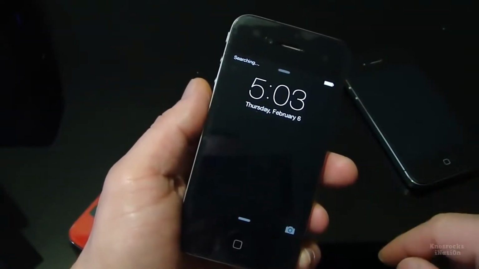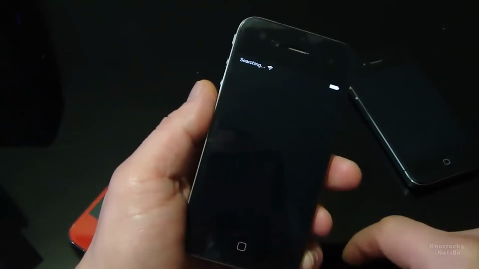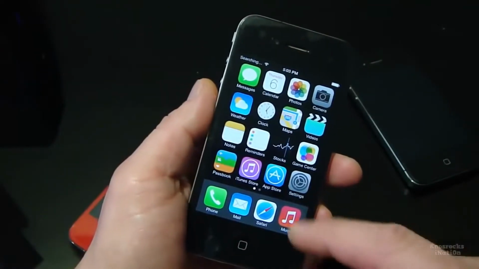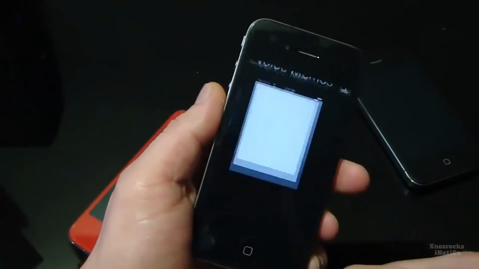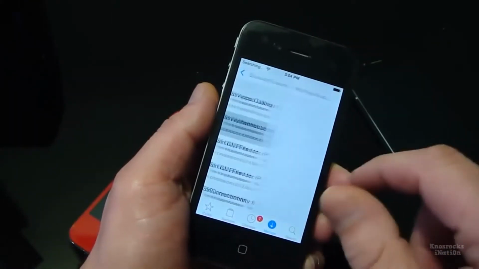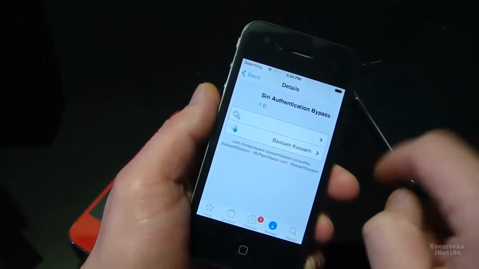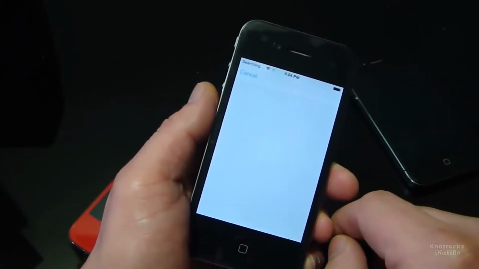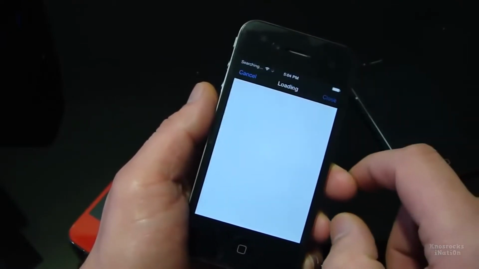And that's the black wallpaper I was talking about. But before we go and turn on Siri, we need to go back into Cydia and then go back into that source, and we need to look for Siri authentication bypass. Once you install this tweak, you won't need to put a proxy into Assistant Siri, and you'll see what I'm talking about as soon as my phone loads back up.